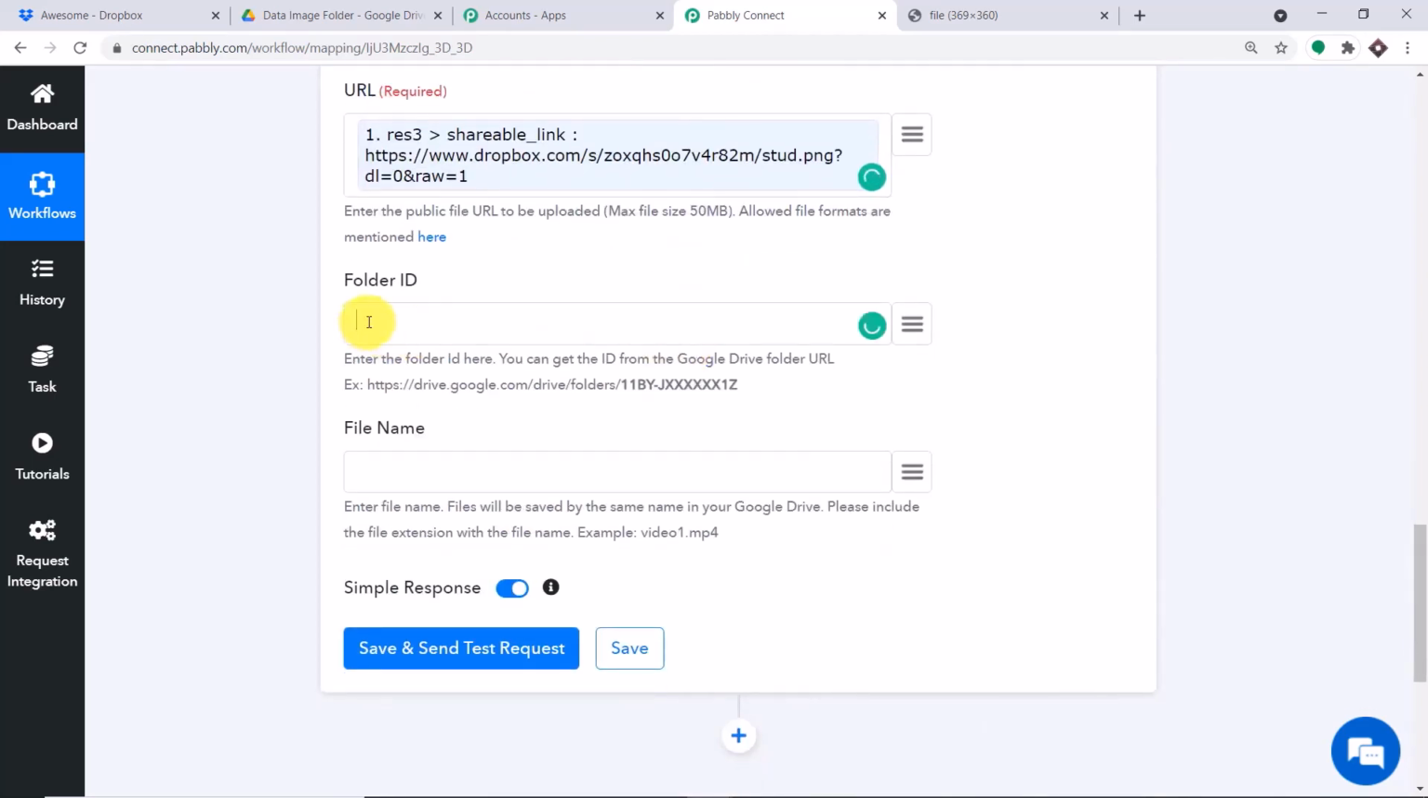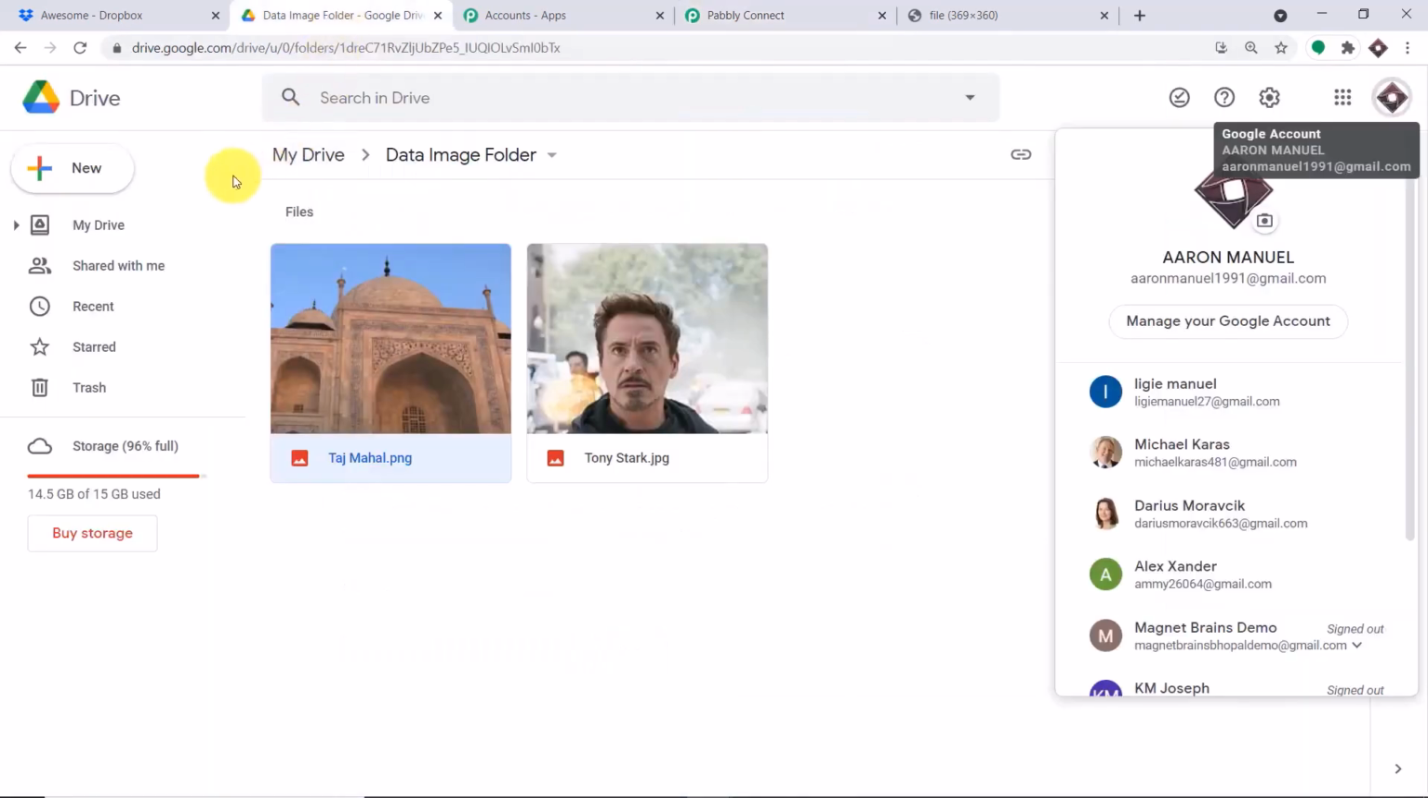Excellent. Now coming to the folder ID. Basically we want to mention a folder ID.